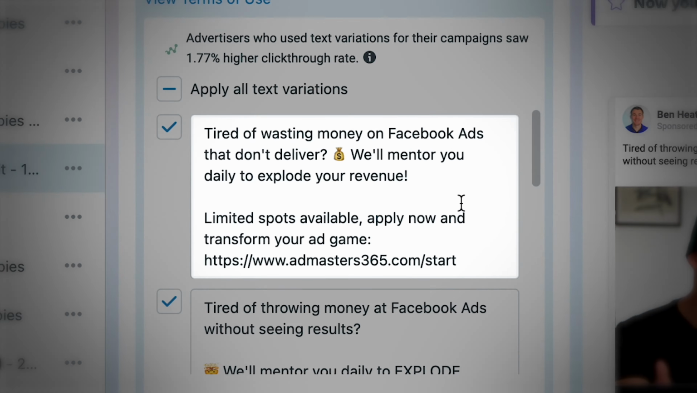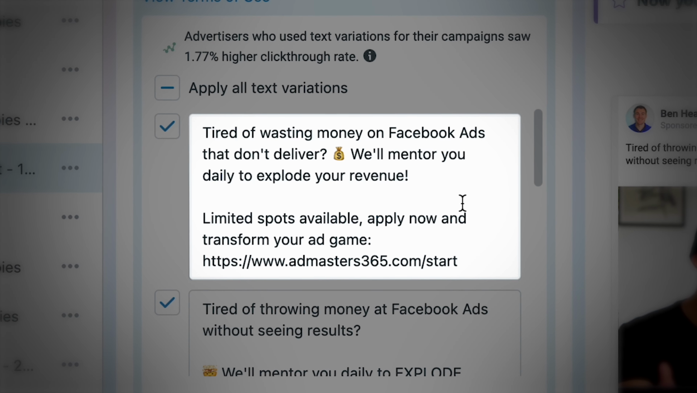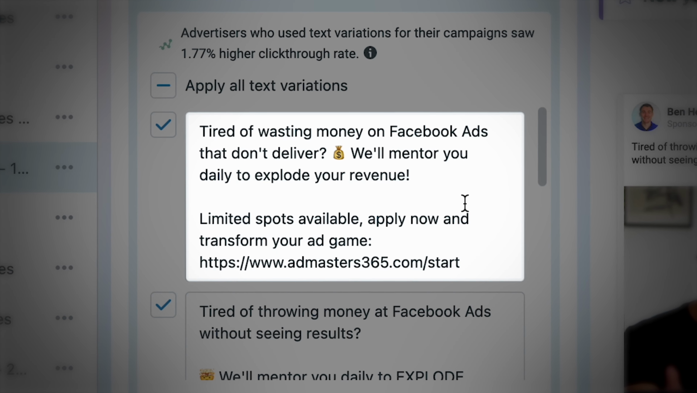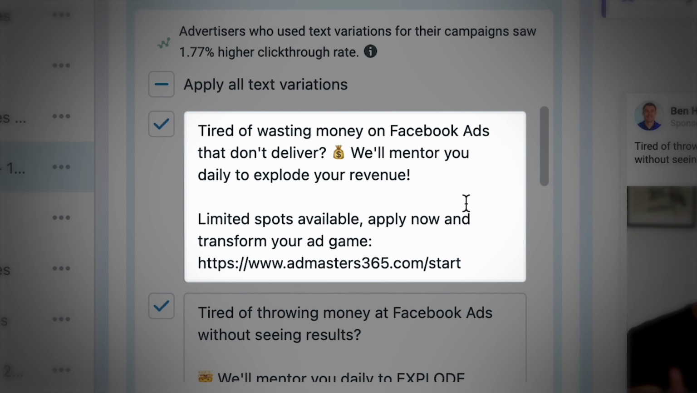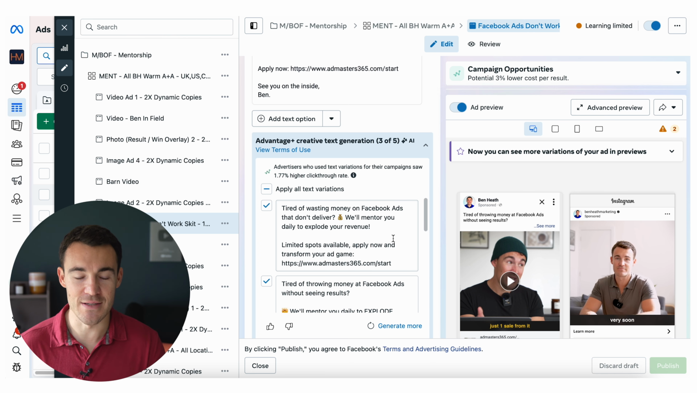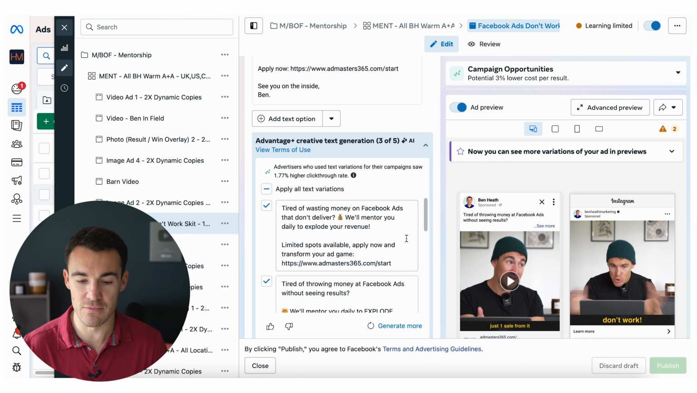Like this top one, tired of wasting money on Facebook ads that don't deliver? We'll mentor you daily to explode your revenue. Limited spots available, apply now and transform your ad game. That's perfectly good primary text, very happy to go ahead with that. So like I said, I wanted to provide a balanced standpoint here. So we just went ahead and ticked that and used that one.